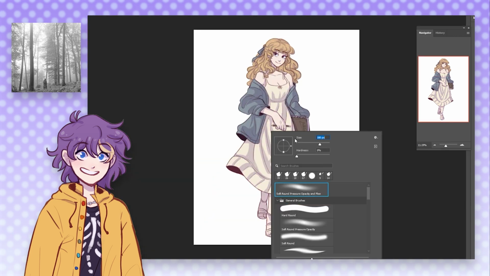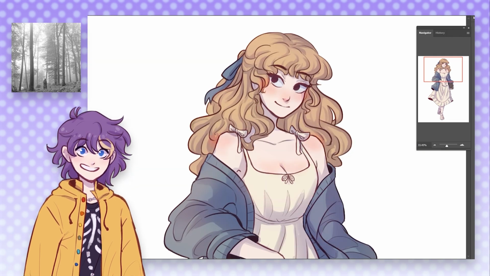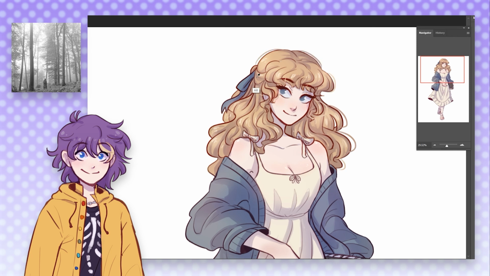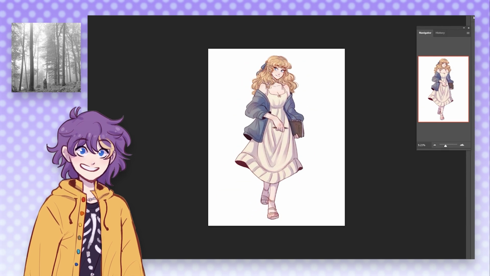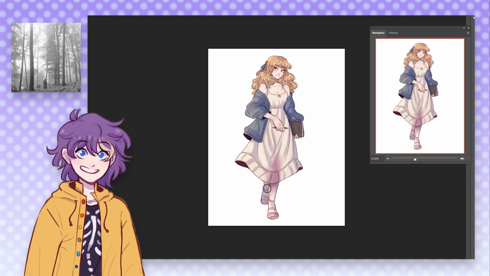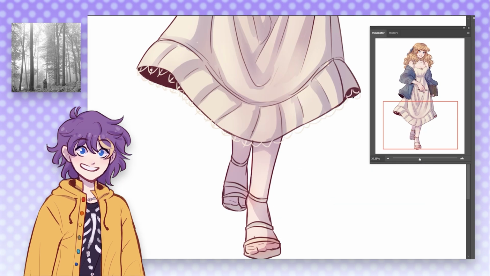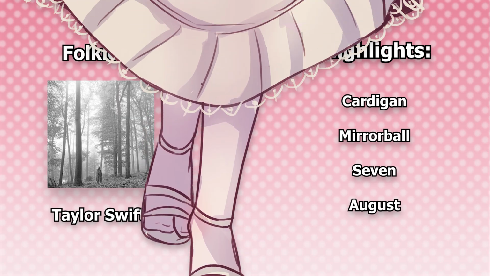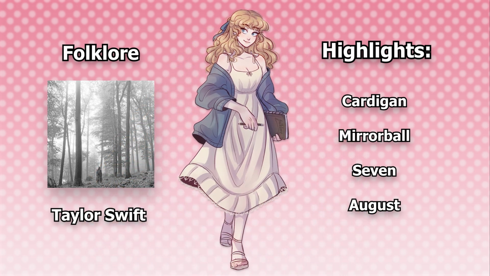So yeah, also there's a song on the album, My Tears Ricochet, which is about a metaphorical death. But in this instance, it's canon, she died. That song's about her. In terms of song highlights, picking highlights for this was really difficult. I love this album. I mean, I loved the other album too, but I'm a Taylor Swift stan. I'm a Swiftie. So it was really hard to pick, but I went with Cardigan, Mirrorball, Seven, and August. Those are the song highlights. If you somehow have never listened to this album, it's a banger. It's so lyrically beautiful and well written, as always.